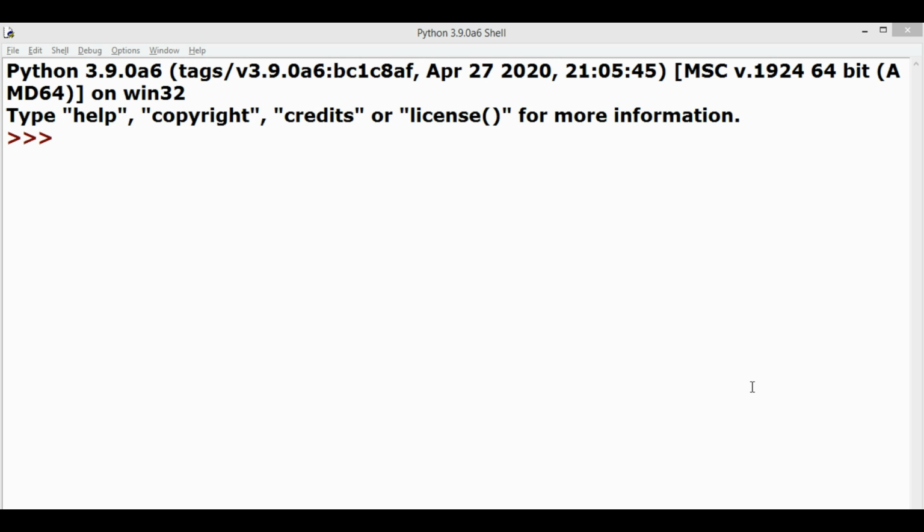Python 3.9 is still in development. Today, we will talk about Python 3.9.0 A6, which was released on 28th April 2020 and is an early developer preview of 3.9. This release, 3.9.0 A6, is the last out of 6 planned alpha releases by Python developers.